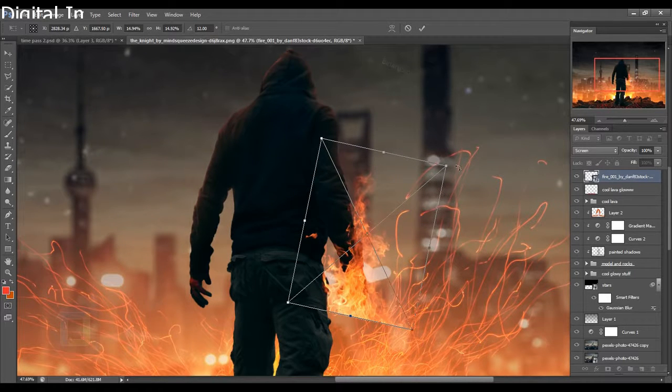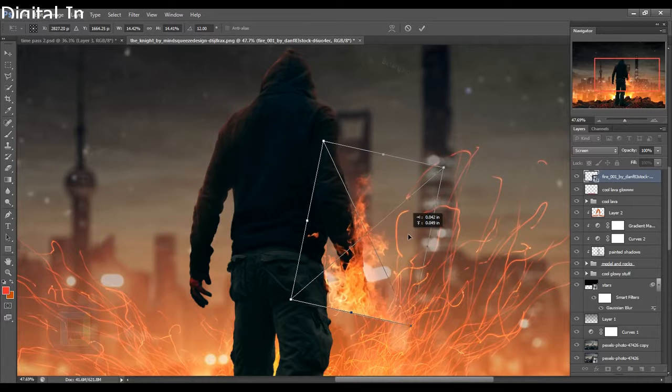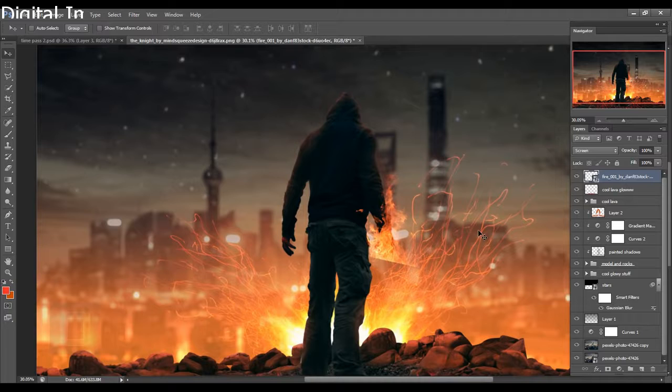All you have to make sure is that it's not way too big and it covers the entire hand. So go and confirm it. Now for this one I'm gonna use layer mask. So go and apply a layer mask first.